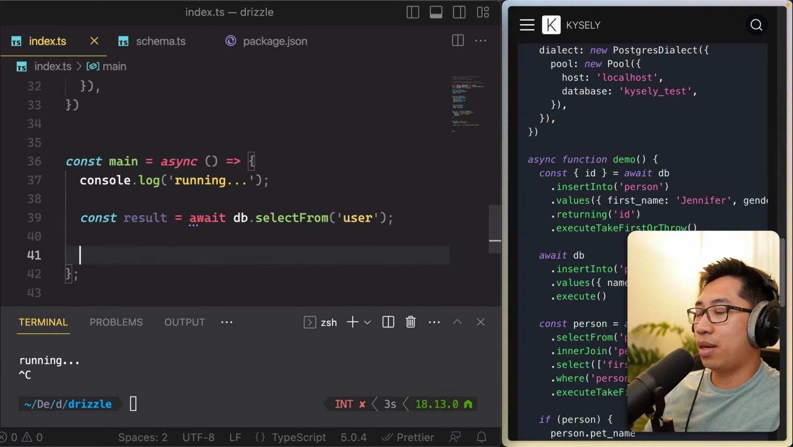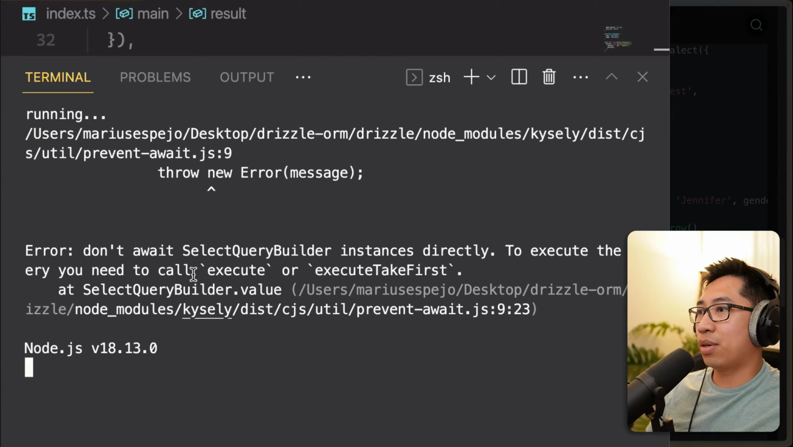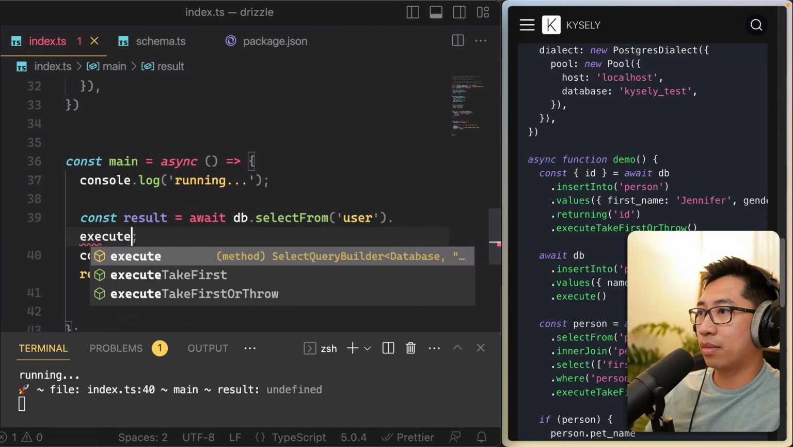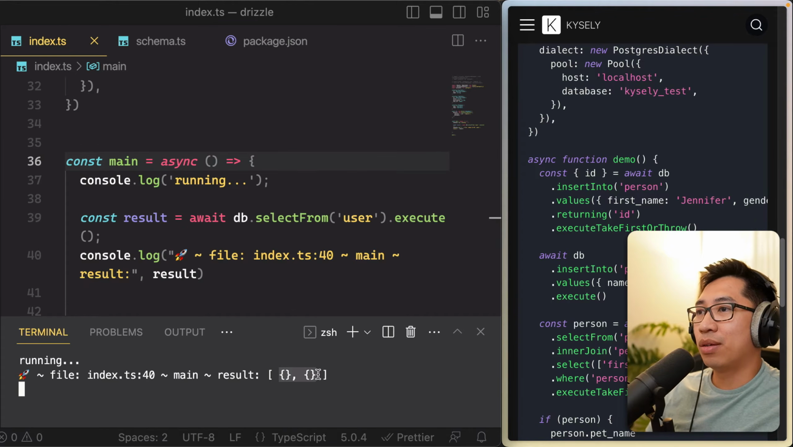Let's go ahead and log our result. Run npm start. So it says that I need to call execute or executeTakeFirst. Sure. So I see that it is returning an array with two objects, but they're empty. So I guess it actually wants us to specify what we want to select.